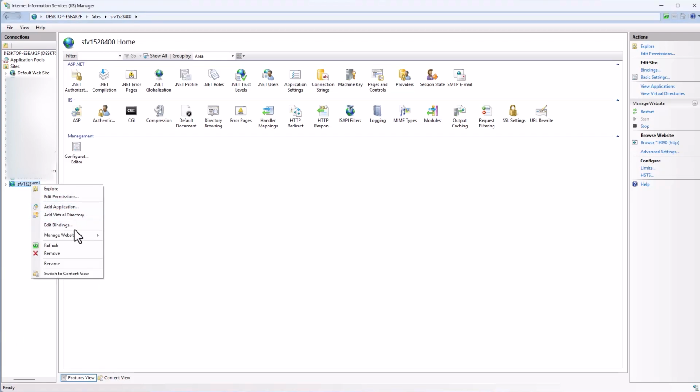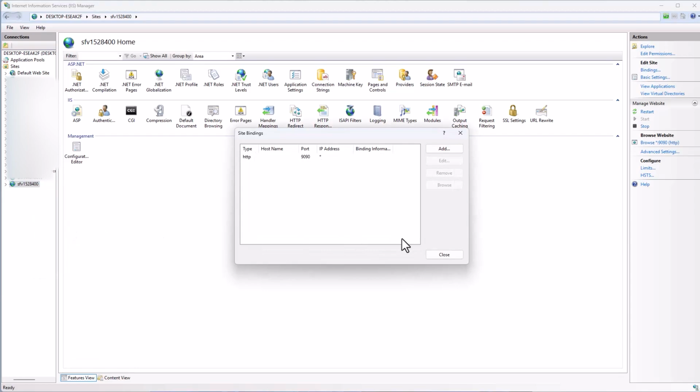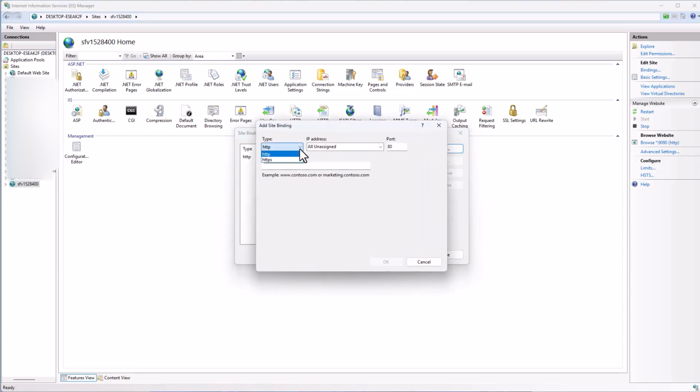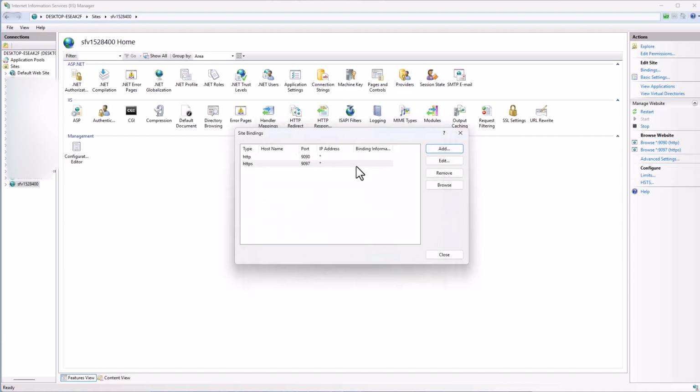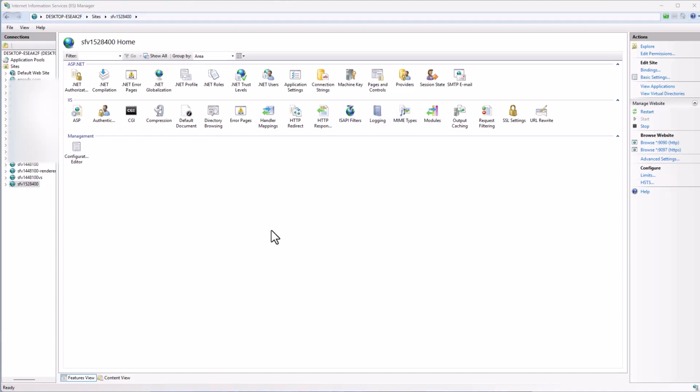In IIS, right-click on the website and then select Edit Bindings. Click on Add. From the type drop-down, select HTTPS and set the HTTPS port. In our case, we're going to use 1997. We're going to select our SSL certificate and then click OK and close the bindings pop-up. Now we can open the project in browser to complete the setup.